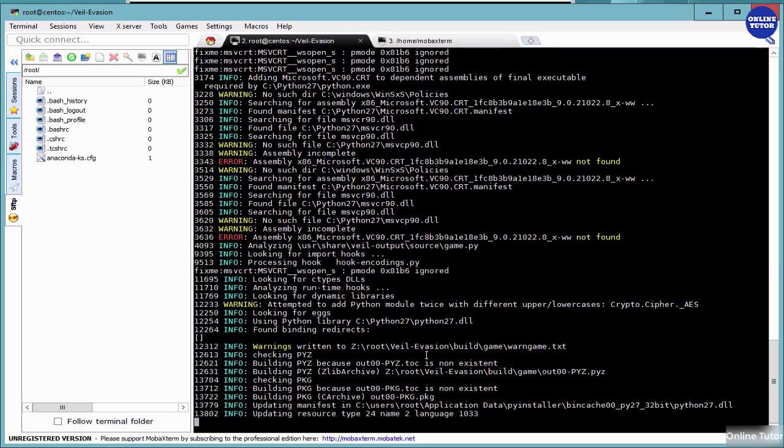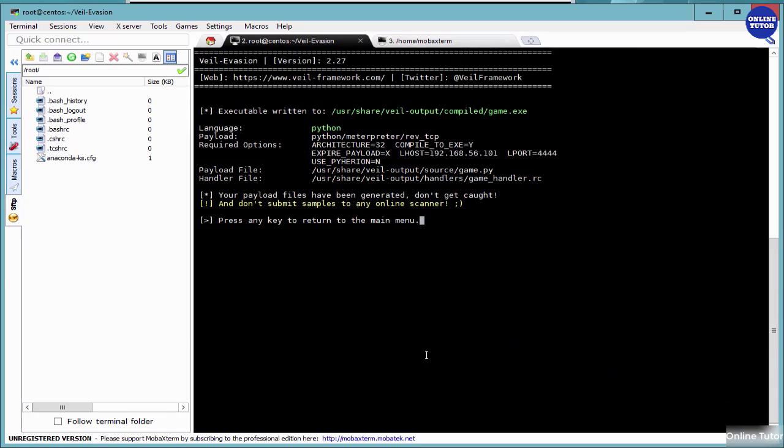And it will go through and create the payload for us. And once the payload has been created, we will be presented with a screen that looks very similar to this, which now says your payload files have been generated. Don't get caught. Again, this is done in a closed environment.